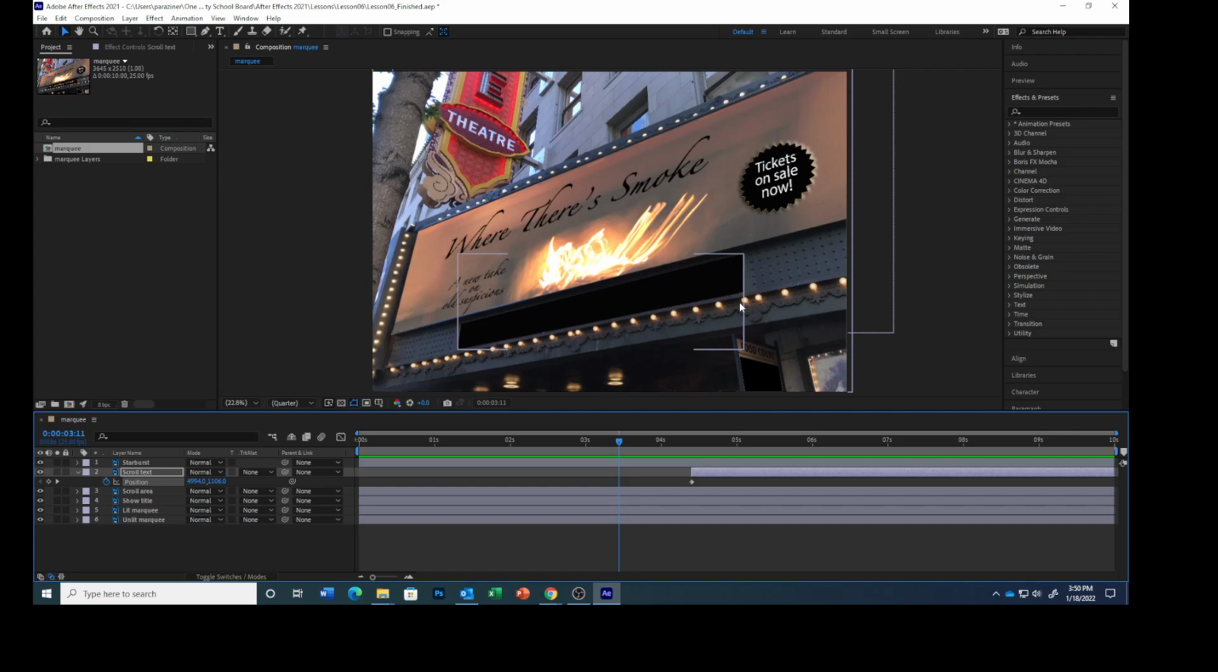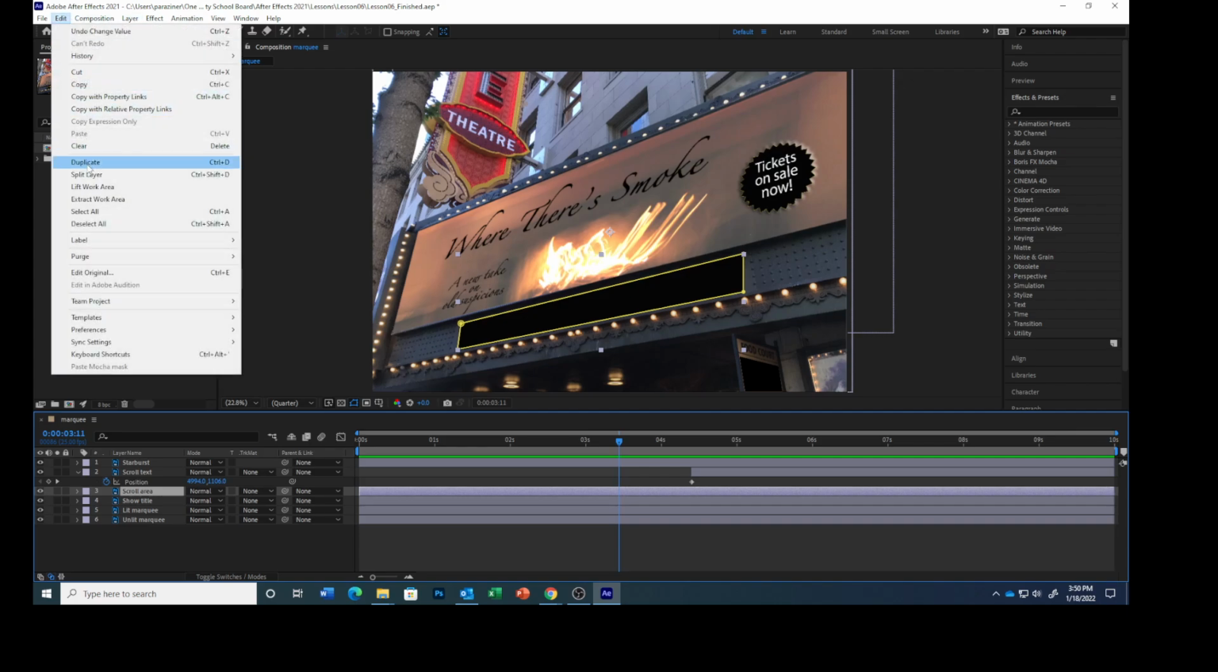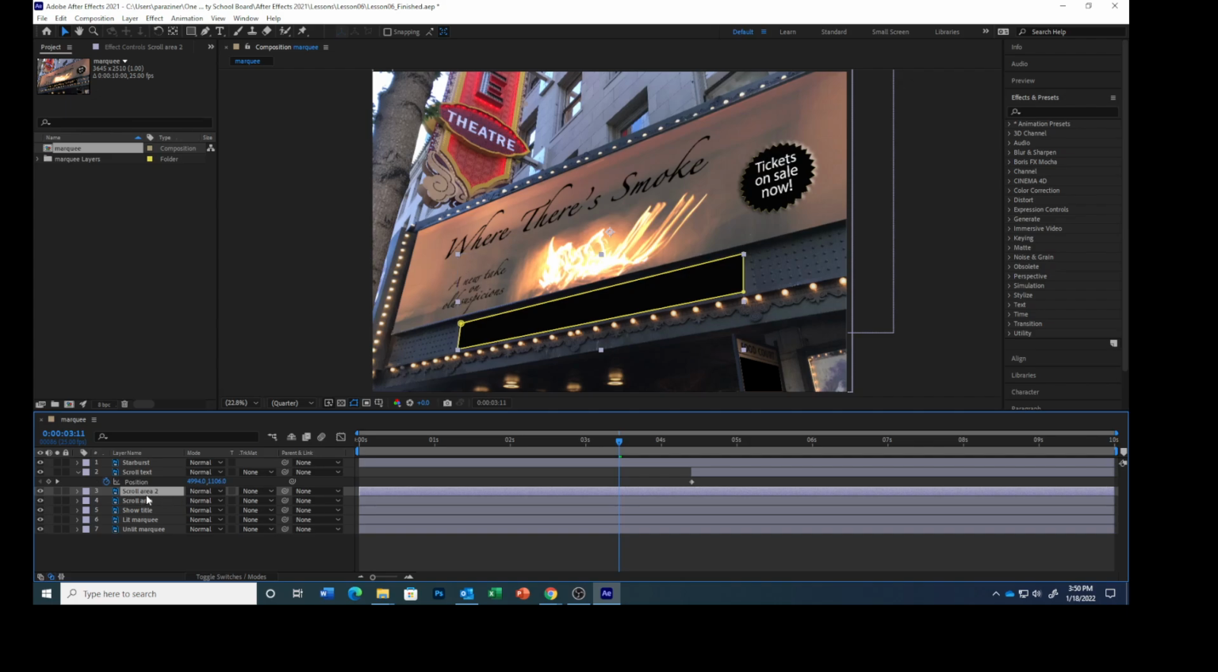We're now going to create the track mat. The text scrolls well, but it overlaps the rest of the marquee and even the lights on the left side. You'll use a track mat to confine the text to the black ticker field. To do that, we're going to duplicate the scroll area layer and use its alpha channel. So in the timeline panel, select the scroll area layer right here. Choose Edit and then Duplicate. You see we now have a scroll area 2.